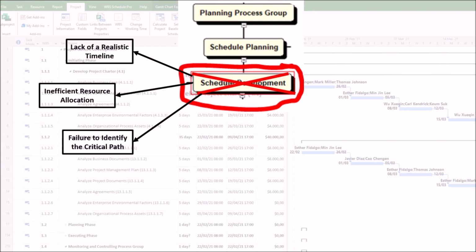3. Failure to identify the critical path. The critical path method is a key tool in develop schedule. Without it, we can have: first, unrecognized dependencies. Teams may not know which tasks are critical, leading to delays in the project's overall timeline. Second, no buffer management. Risks like delays in critical tasks may go unaddressed, causing cascading schedule failures.